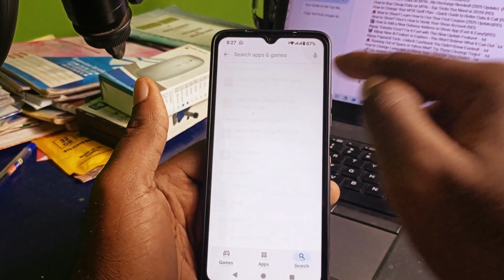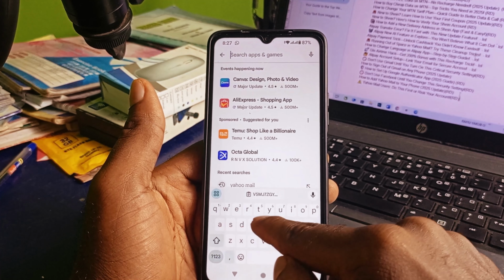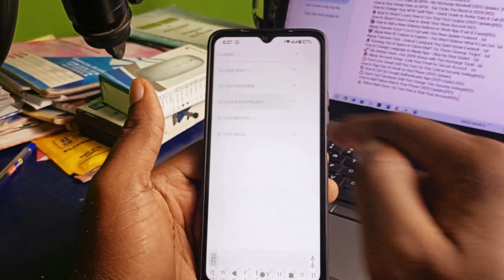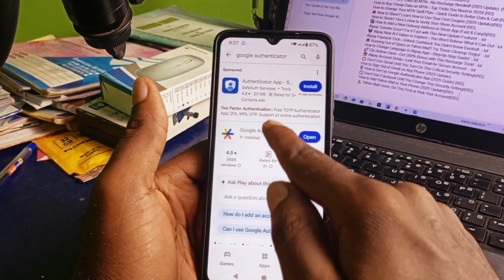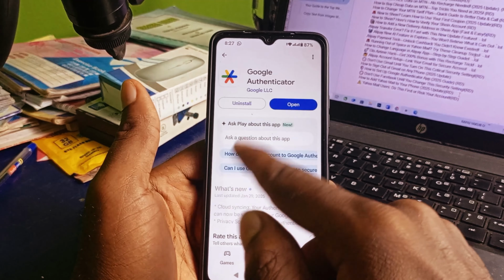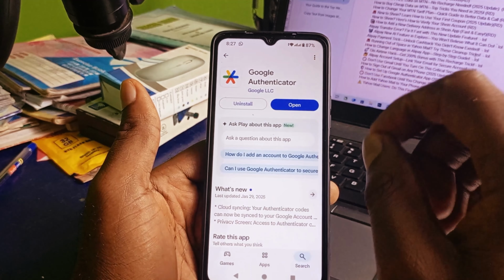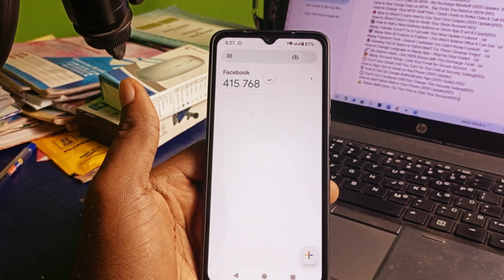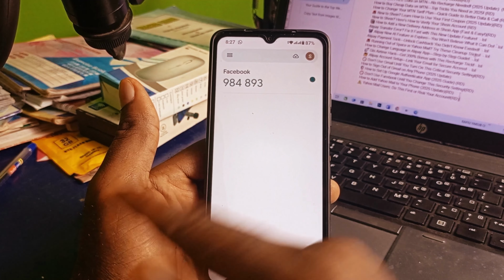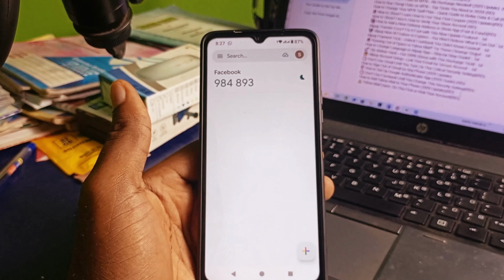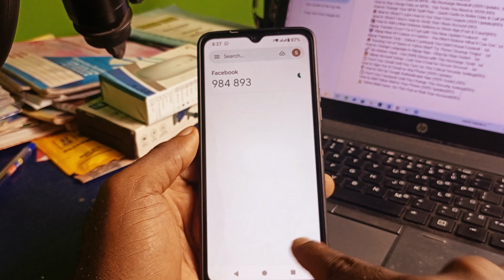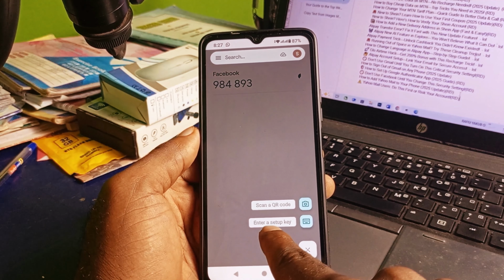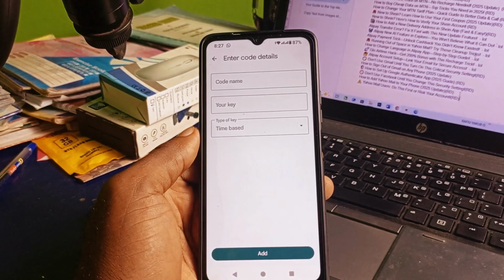search. Make sure you click on search right here and type in Google Authenticator. Then you need to make sure you download and install this Google Authenticator app right here. After you have successfully downloaded and installed it, click on open. Then you'll be taken in right here. Now you want to add your Yahoo account right here. Click on this plus sign right here. Then click on enter a setup key.